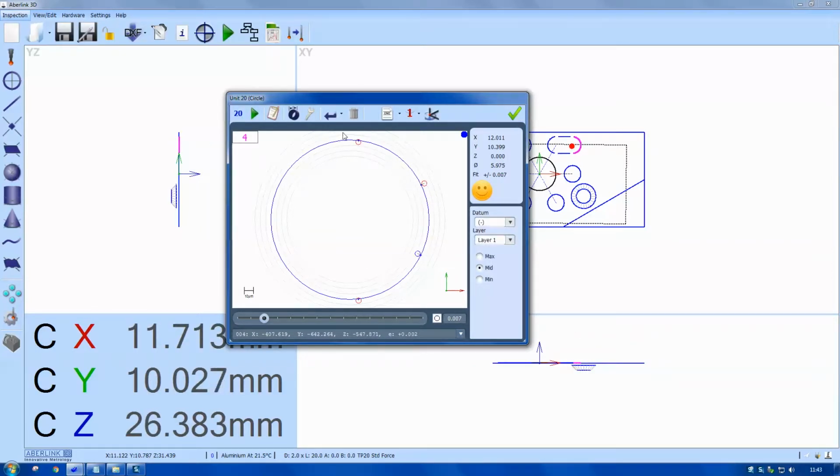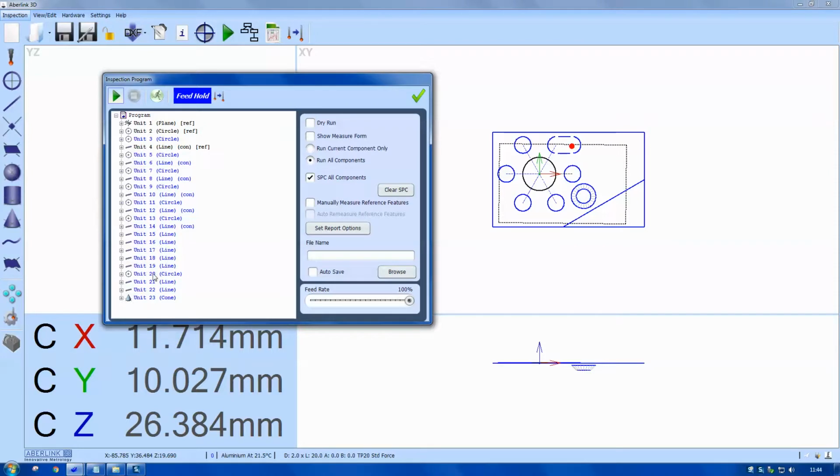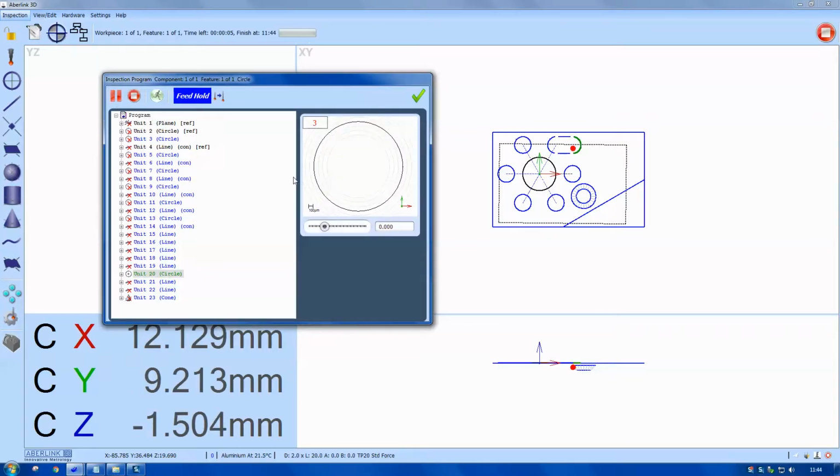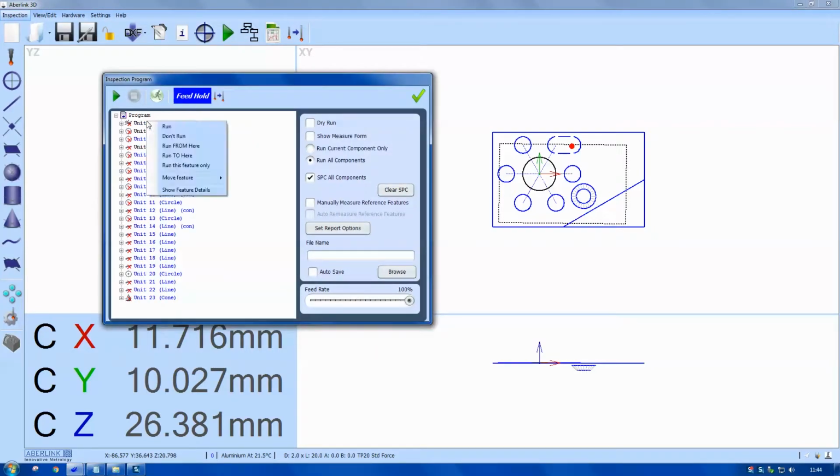Okay, this is feature 20. If we go to the program tree, you can find feature 20. You have the option here by right click to just run this feature only. There's two ways of doing the same thing. Okay, I want to run the whole program again, so I'll right click, run from here.